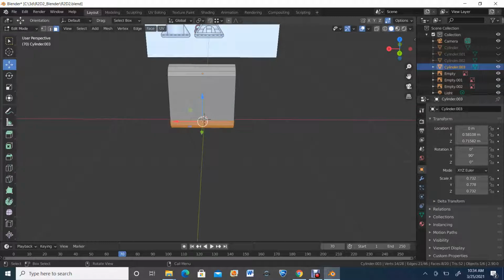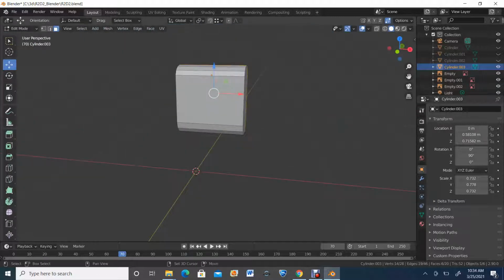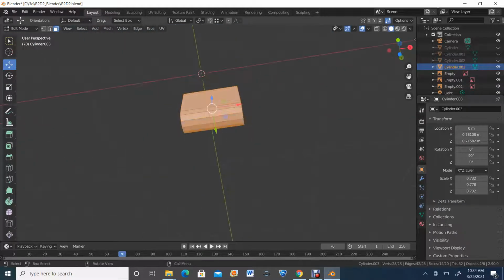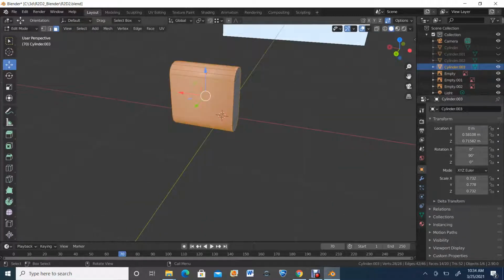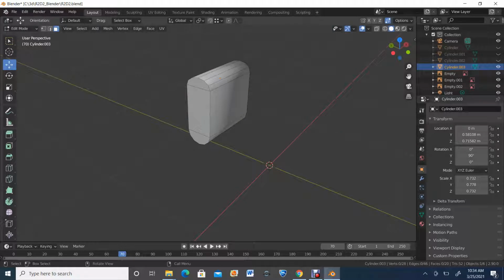In face mode, just select that row here, Shift, select more, Shift, select more, boom, boom, all good. Right click and shade smooth. So now you have that section created.